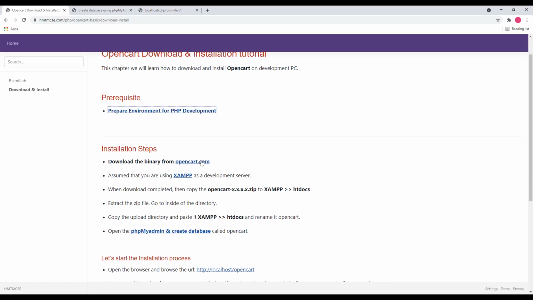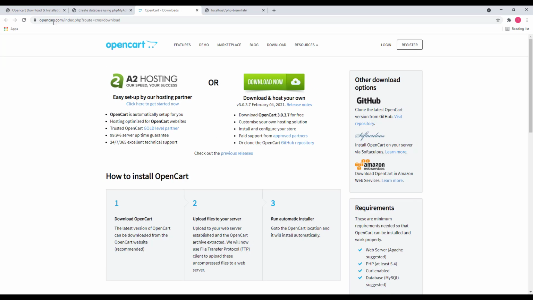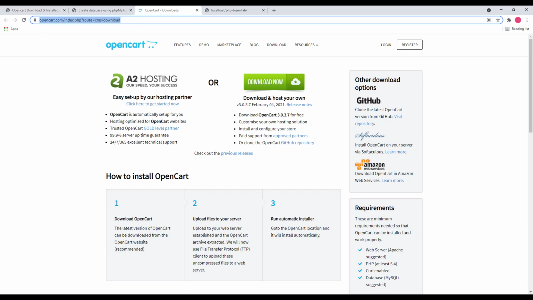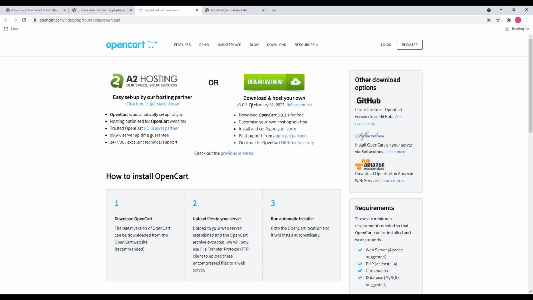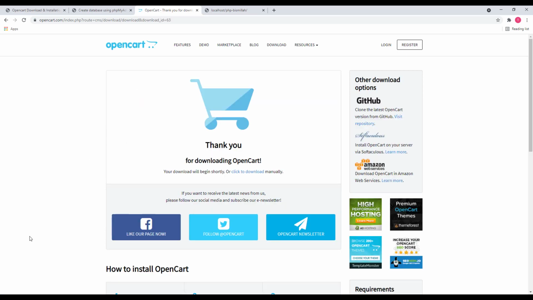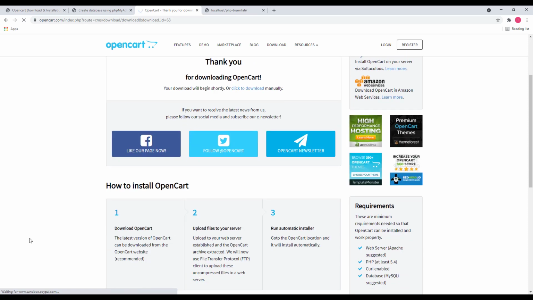First, we need to download the OpenCart binary. For that, I am clicking on this link. It will bring me to the OpenCart site. This is the OpenCart site, and here is the download button for the latest version. Now version 3 is the latest. If I click on this download icon, the download will start automatically. See, the download is going on. Wait until the download is completed.